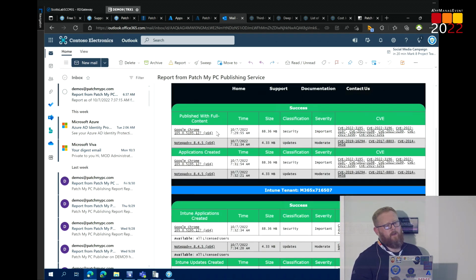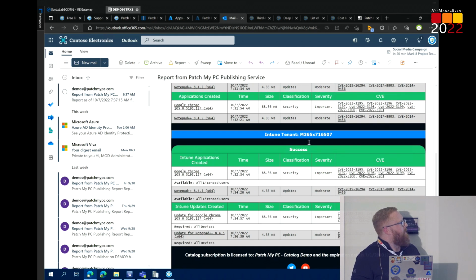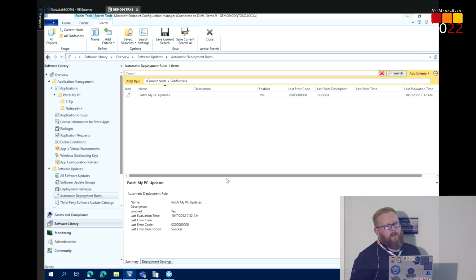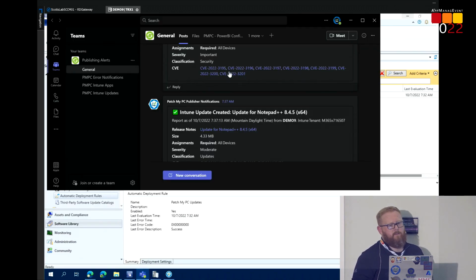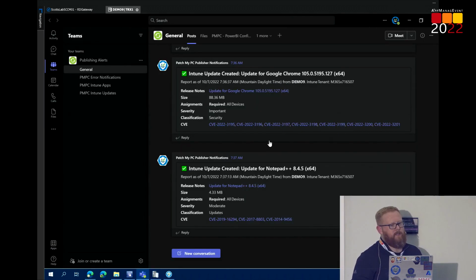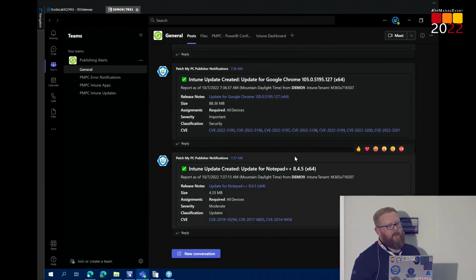But you've got your updates here in your applications, so for WSUS and ConfigMgr, the release notes, the size classification, the severity, and the CVE IDs. And then you've got the same information for Intune as well. Most importantly, we will also write out anything that fails to publish here and why it fails to publish, and we'll link out to the relevant KB article as well. And then the Teams notifications, exactly the same information, just in a Teams notification for each individual update and application.